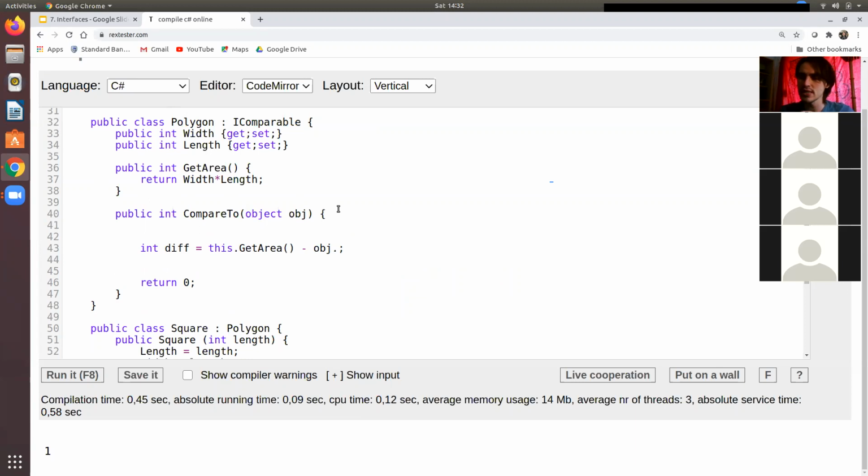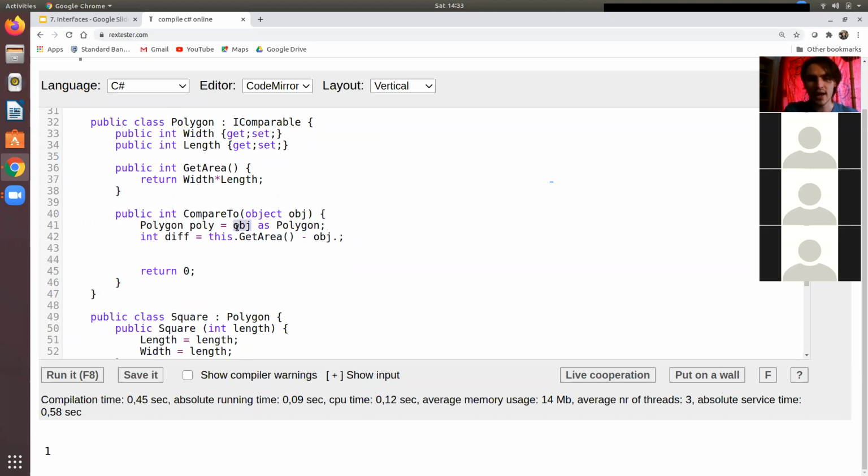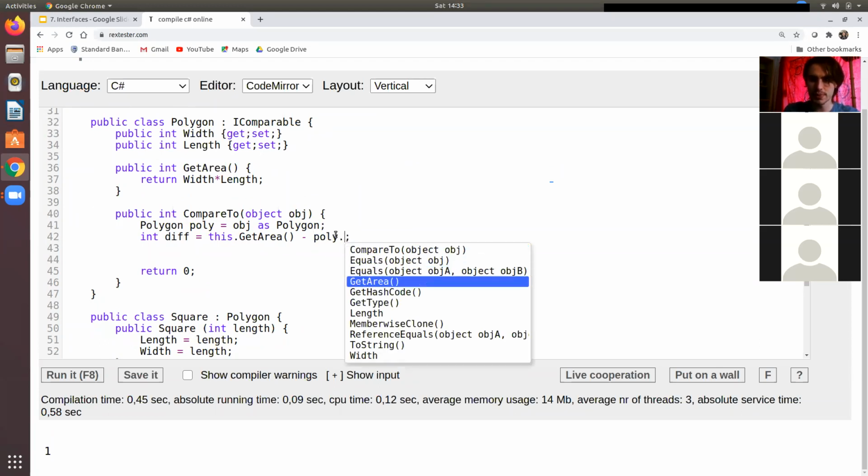How do we cast from one type to another? You remember the word is? Wherever the word is can be used, you can use the word as. So I'll show you, and hopefully it'll make sense. I'm going to say polygon poly equals obj as polygon. And all that's telling C# is, when I use the word poly, I want to view obj, the parameter that comes into the method, as if it's a polygon. So now when I say poly dot, it'll autocomplete and say get area.